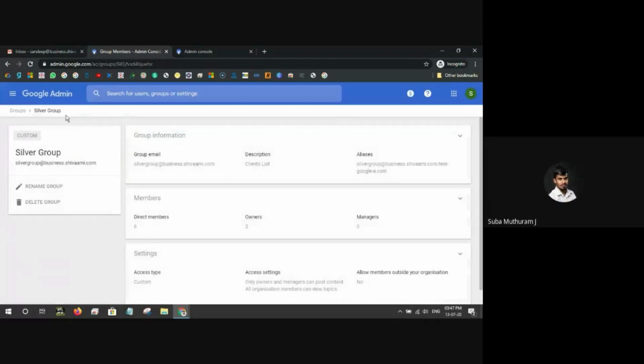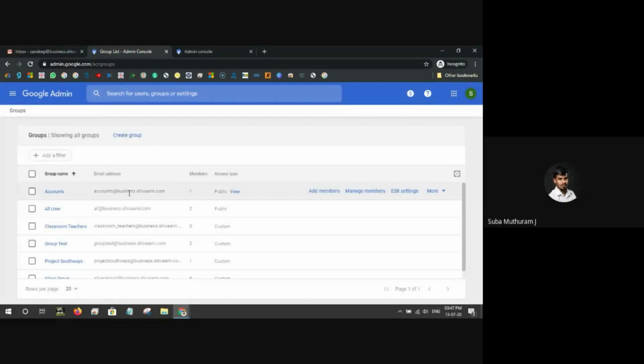Can you show how we can restrict it so that only owners can send mail to the group? Other than the owner, no one should send mail into the group. No issues.